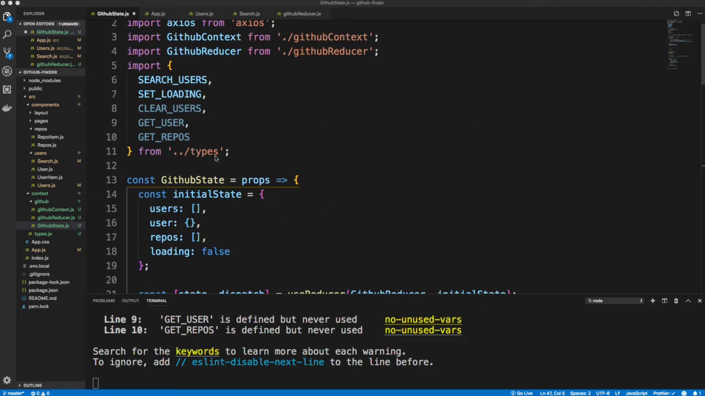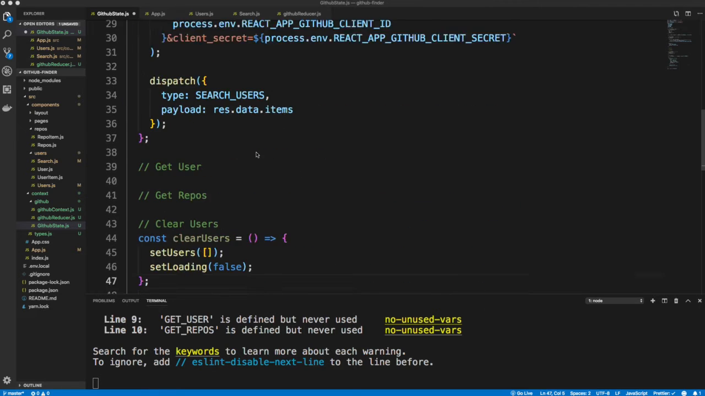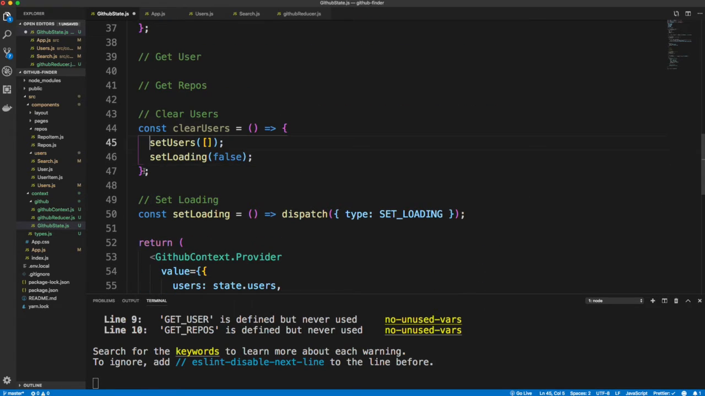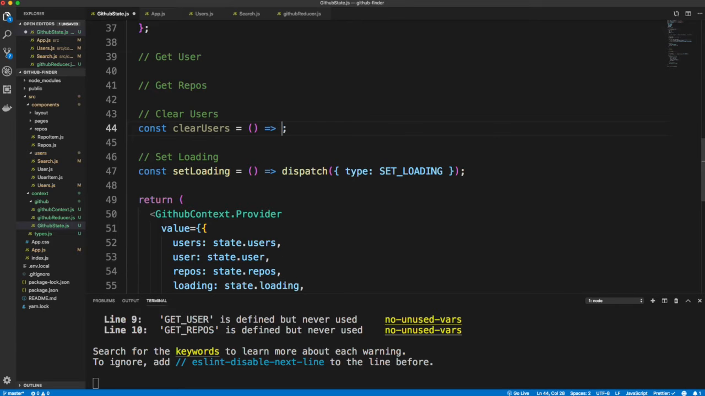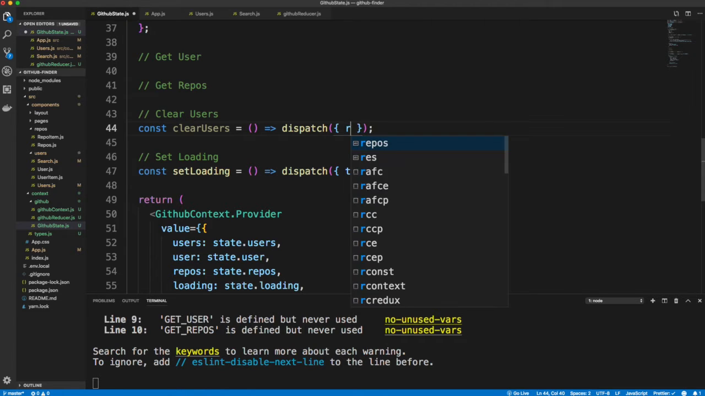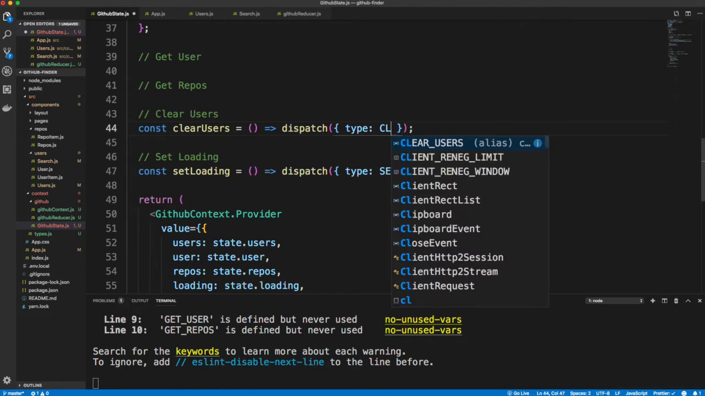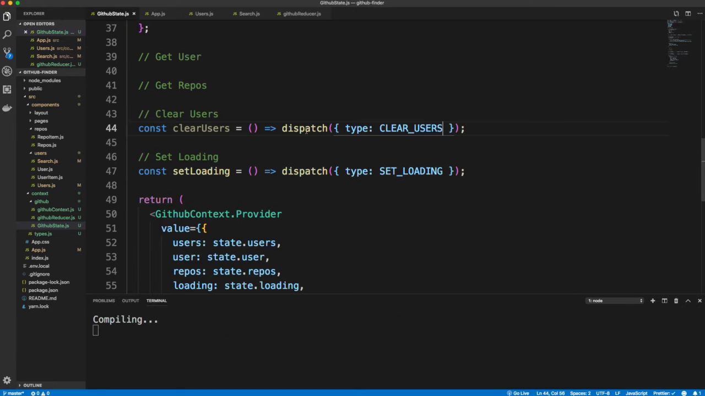So we have a type called clear users. So I just want to dispatch that. I don't even need these curly braces or any of this. I can just simply say dispatch, and dispatch an object with the type of clear users.